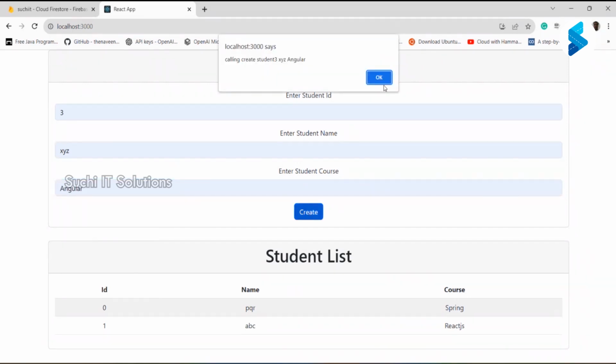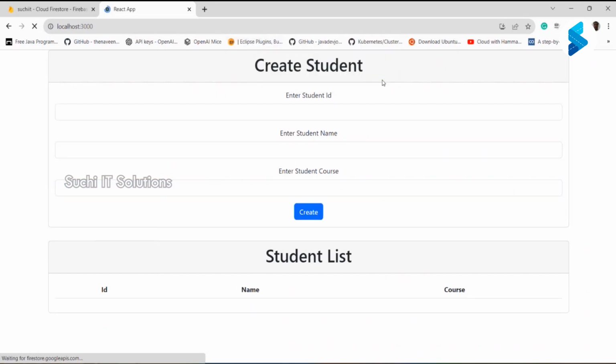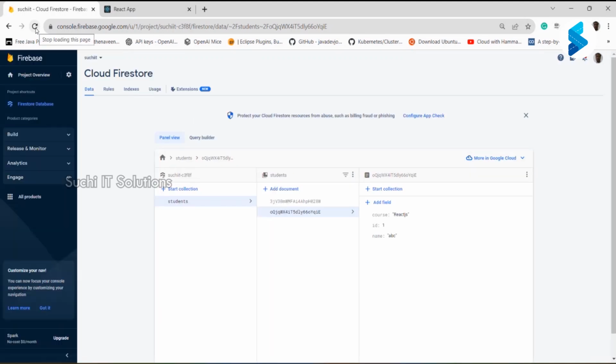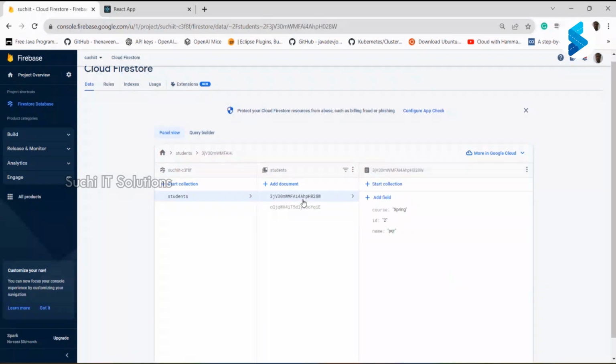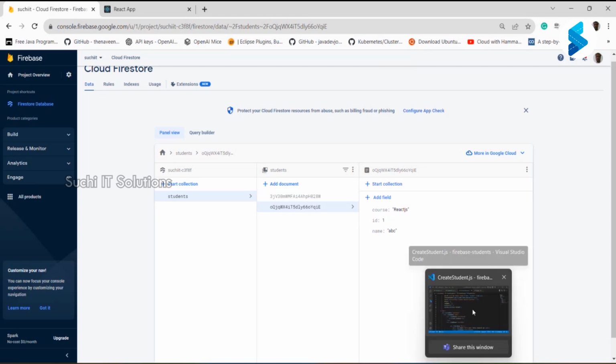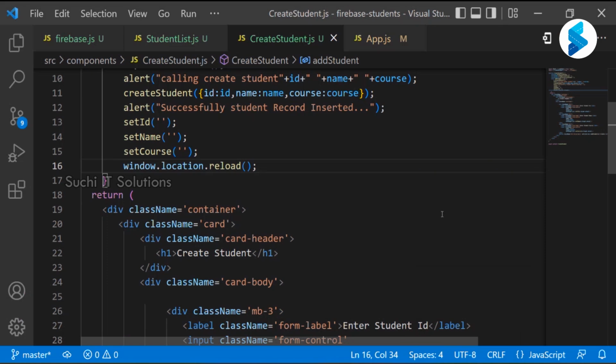Click create. Yes, okay. Here it immediately refreshes, but it is not storing that record information. It is not able to insert it. That means whatever request you are passing is not hitting the create student method. It is reloading immediately. That is not good. So that is the case here.